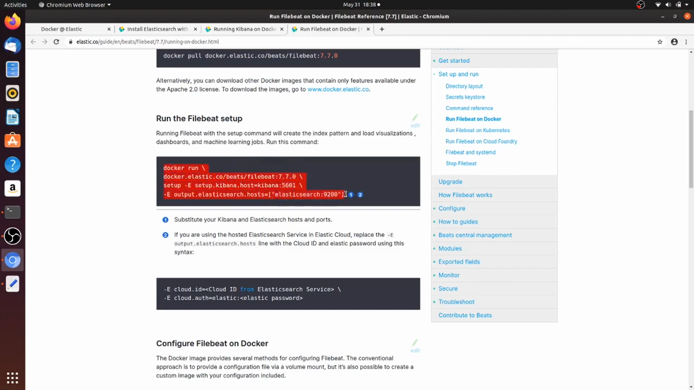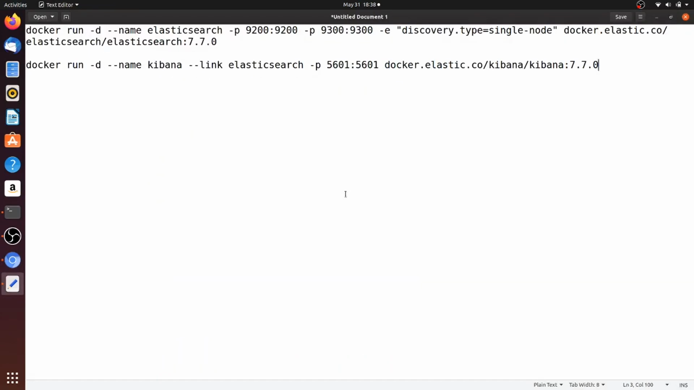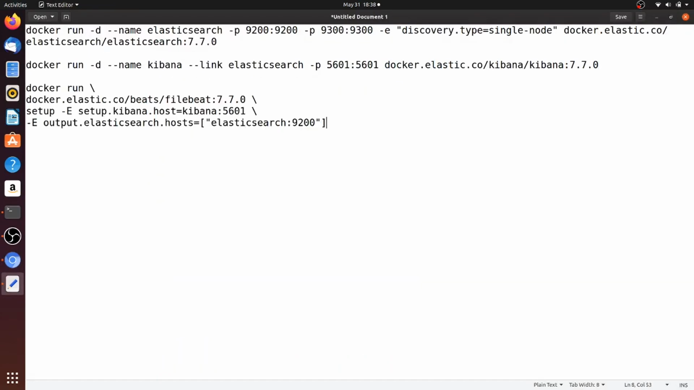I'm going to copy this and make a small modification here, so our Filebeat will be able to set up Kibana. This is actually a single step we are going to do. Filebeat we are not going to start now. What I'm going to do is run this in interactive mode.